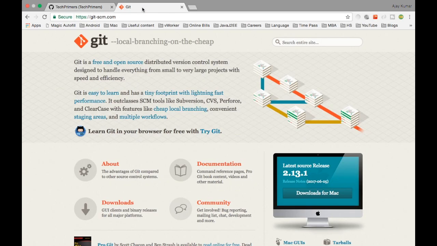So why is Git so powerful? One major difference between Git and the SVN and CVS communities is that in SVN and CVS, you have to commit the code directly onto the repository, right? However, in Git, you basically clone the repository locally. So it's a distributed version control system.